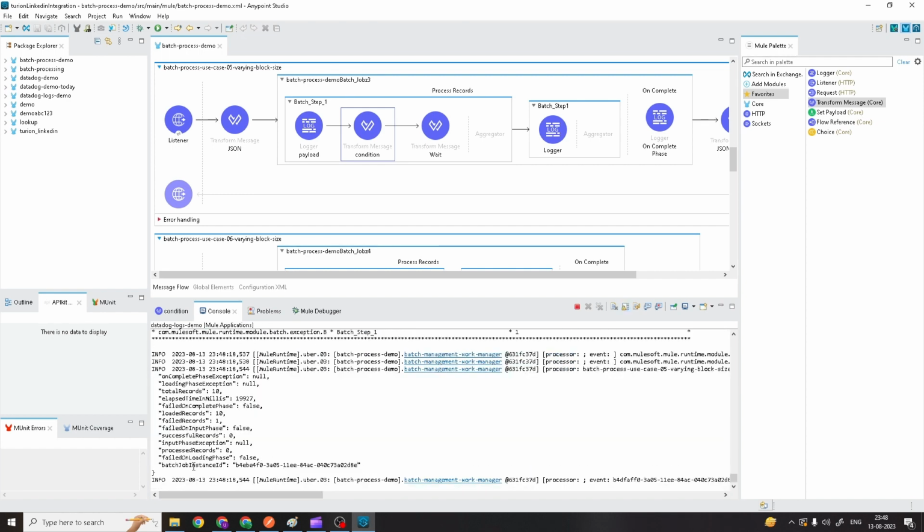Okay guys, so we got the final result. You can see, so here you can see loaded records are 10, total records were 10, but failed record is 1 and successful record is 0.